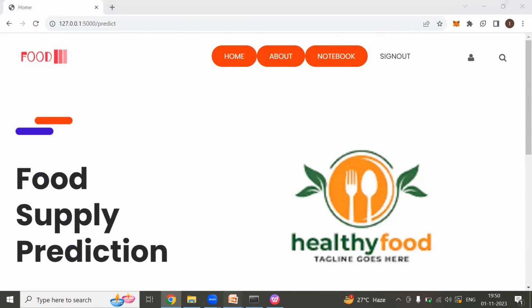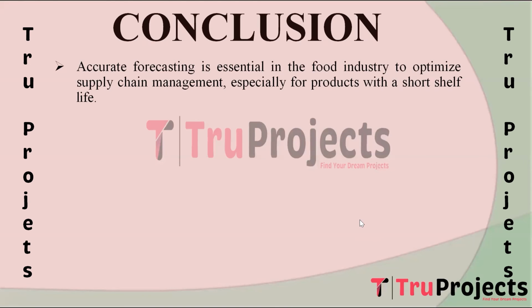The conclusion of the project is this point underscores the critical importance of precise demand forecasting in the food industry, where products often have a limited shelf life. Accurate forecasts are essential for effective supply chain management, ensuring that the right amount of products is available at the right time, reducing waste and preventing stockouts.